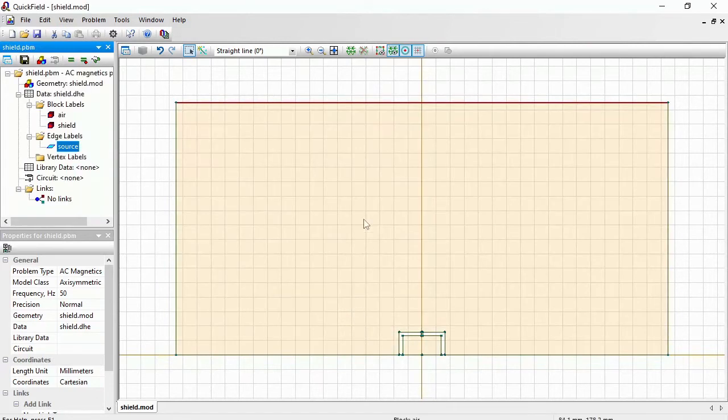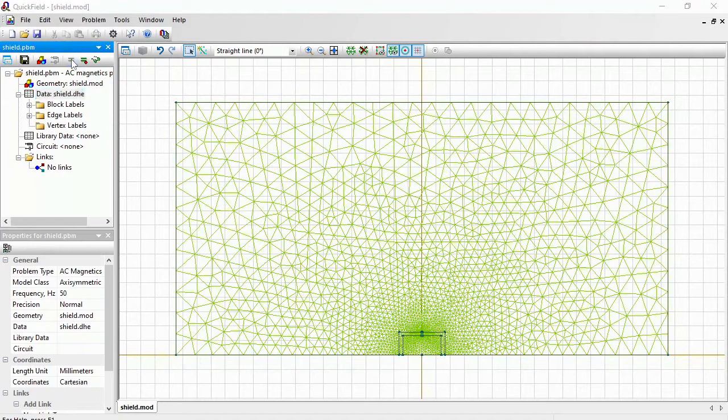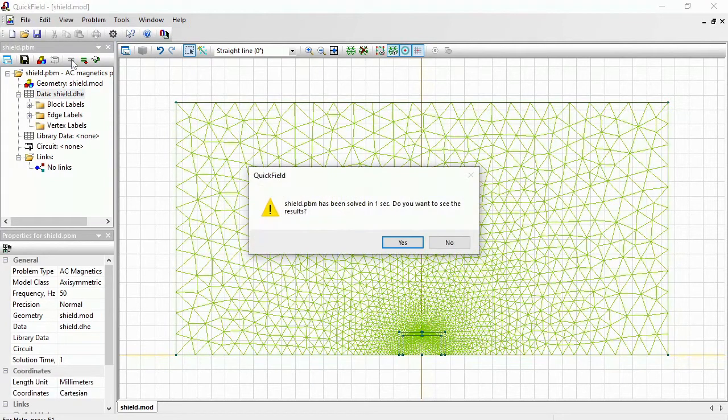Okay. Geometry model and the data are ready. Before I start the analysis, I should build the finite element mesh. Just press this button and the mesh will be constructed. Now save all problem files and solve the problem. Yes, take a look at the results.